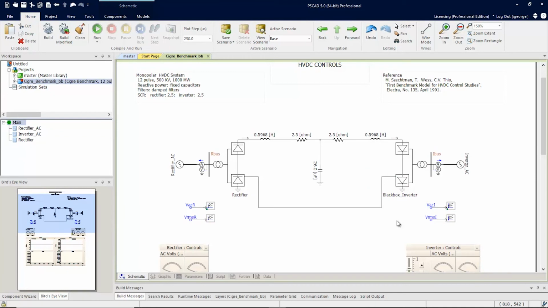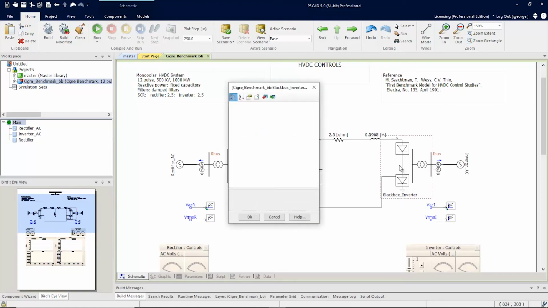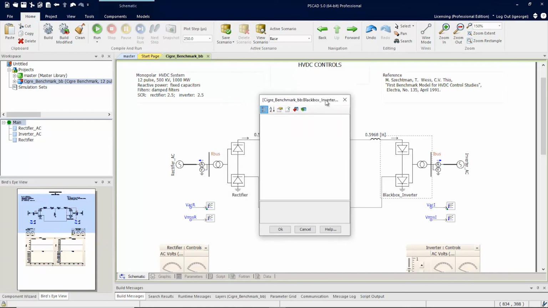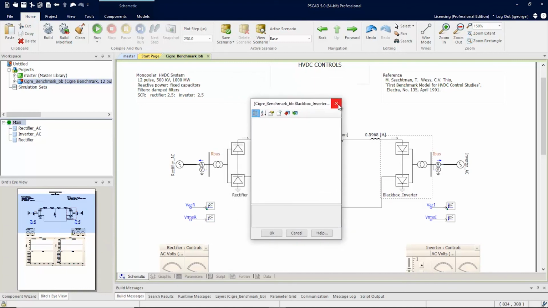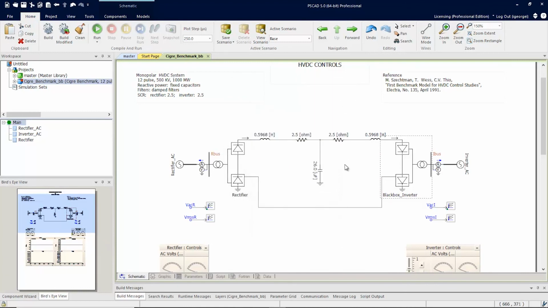You can see that if you try to navigate into it, you can't because the black box is a component with no details. This project will now run normally as it did before, and your network is securely hidden.